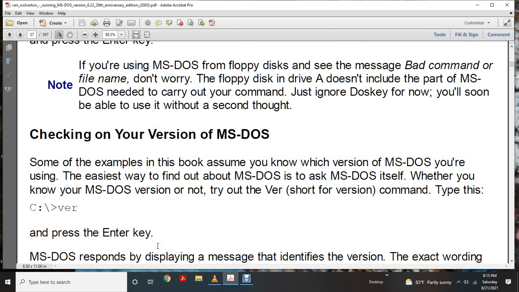Some of the examples in the book assume that you know the version of the MS-DOS. You're assuming the easiest way to find out is to ask MS-DOS itself, try out the version command, or the VER command. Type this, C drive ver, that would be the version command, then press enter.